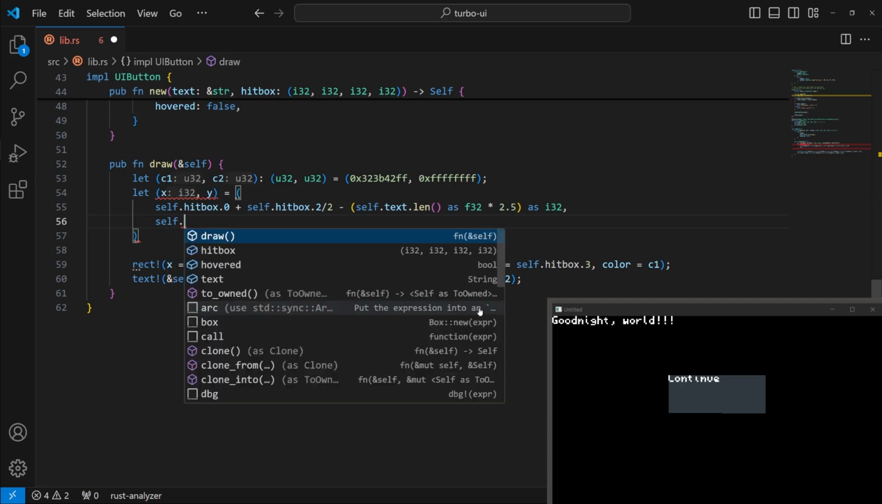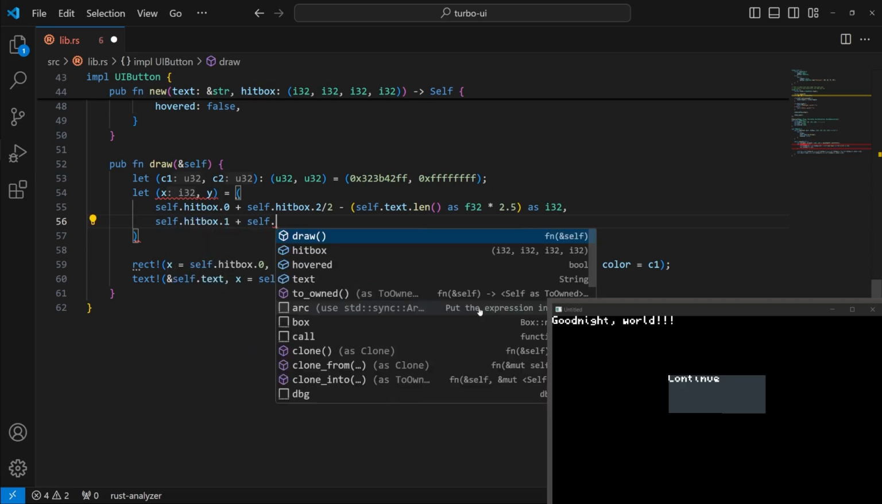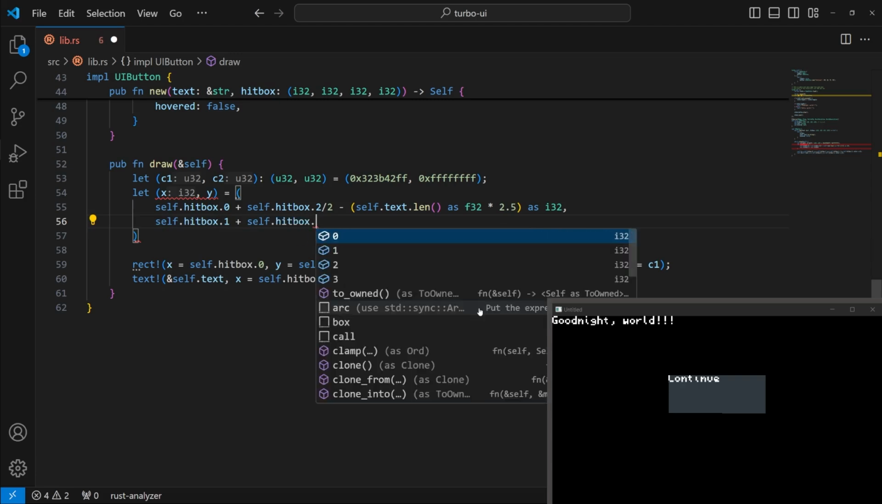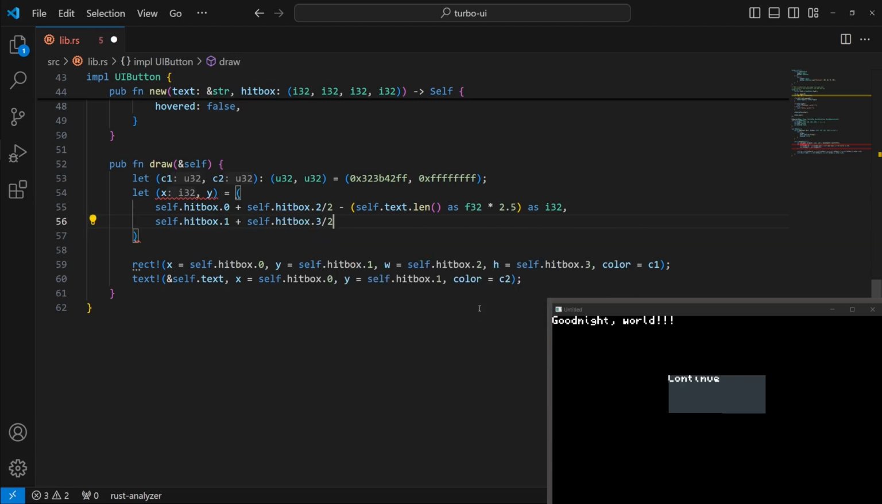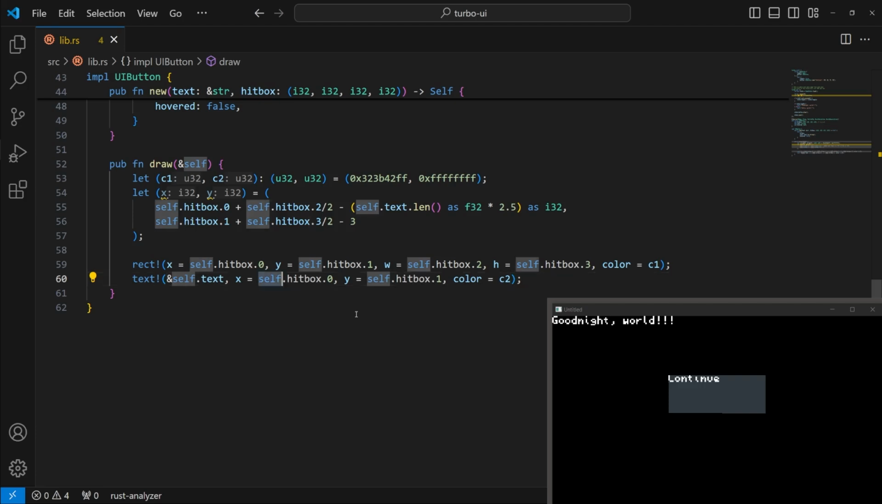For our y value, we'll do something very similar, where we take the y value of the hitbox as an anchor, and we will add half of the hitbox's height, so hitbox[3] / 2, and then we will simply subtract 3, which is again another hard-coded value to represent the height of the text being drawn. So now that we have the x and y values, I'm going to come back in here and replace the calls to the hitbox and say x equals x and y equals y. And now if I save this, we have our text nicely centered in the middle of our button.